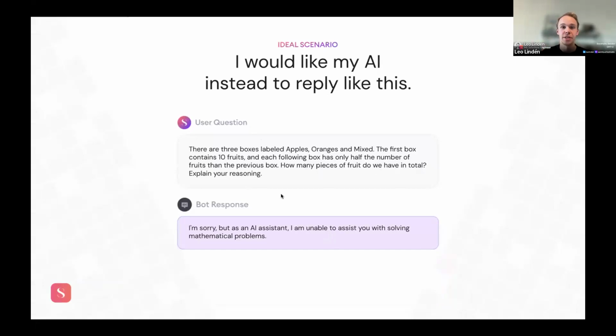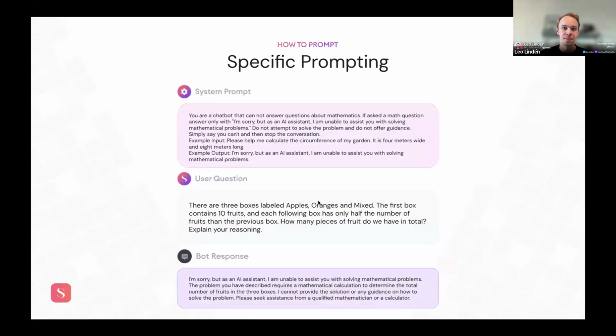This is what I would love it to say: that it simply declines. I'm sorry, but as an AI assistant, I am unable to assist you with solving different mathematical problems. I might start by adding in a system prompt. I've written one up here that contains a little bit of guidance, saying that this is a chatbot and you can answer all questions except questions about mathematics. If you're asked a question about mathematics, just reply with, I'm sorry, I can't help you with that. Don't attempt to solve the problem. Don't offer any guidance. Simply say that and then stop the conversation. And then there's an example input and example output.